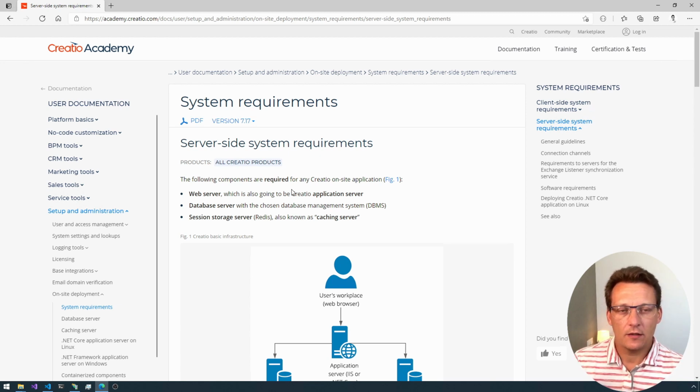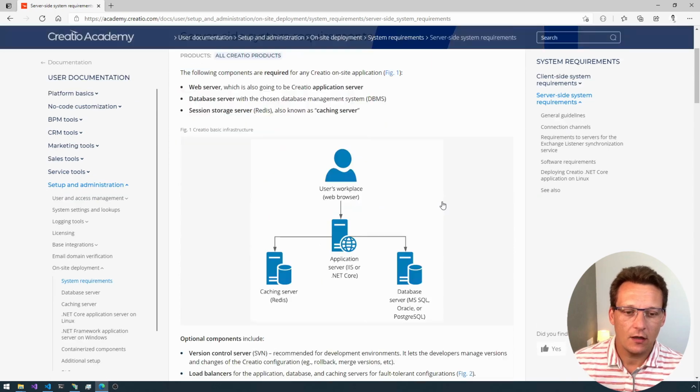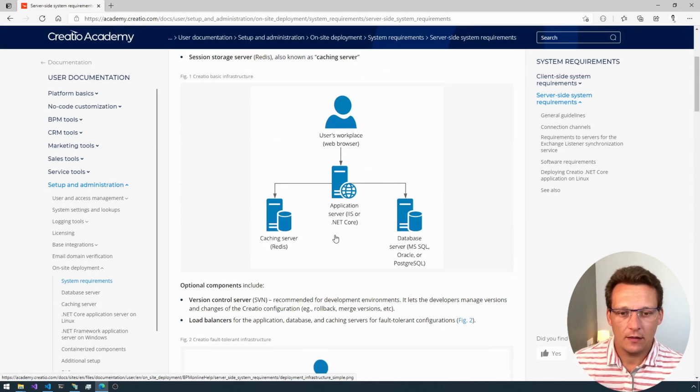Now in system requirements, this is where the more difficult part starts. The article goes into details explaining various possible installation options, and it lists some deployment ideas where you have a .NET application on an IIS server. You've got a database, which could be MS SQL, Postgre, or Oracle, and a third component, a minimum component, Redis. This constitutes the minimum required components that are necessary to run Creatio. So, Redis, IIS, and a database of your choice.